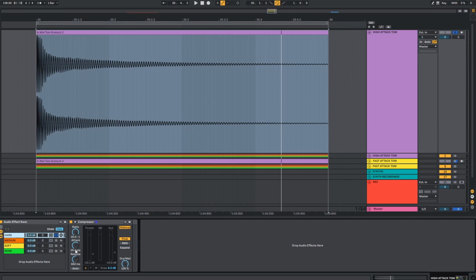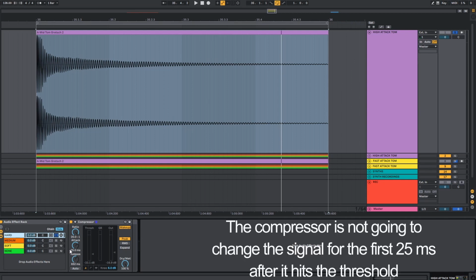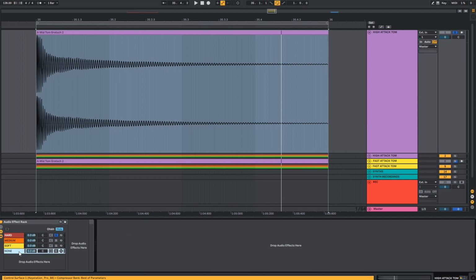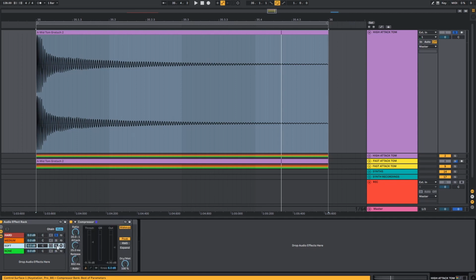We're letting through about 25 milliseconds of attack because we want to hear that initial click kind of sound on the tom. It has a long body to it, so I have quite a long release time to really just be pushing down on the sound with the compressor for a long time. And you can see that I'm changing the threshold to get different amounts of gain reduction right here. So basically how hard the compressor is pushing, you can see with this middle bar.